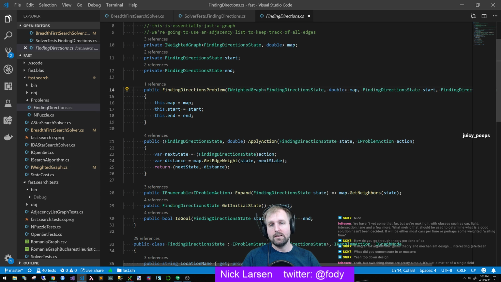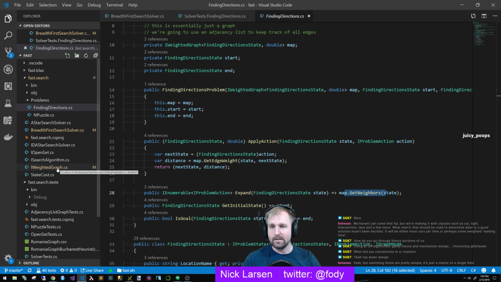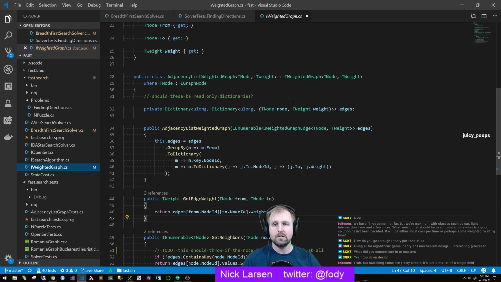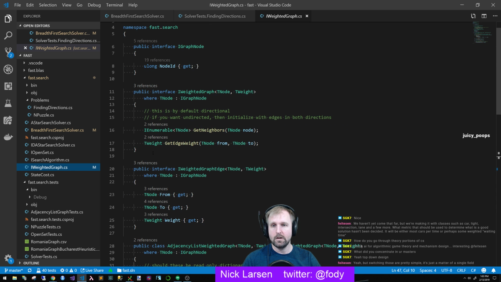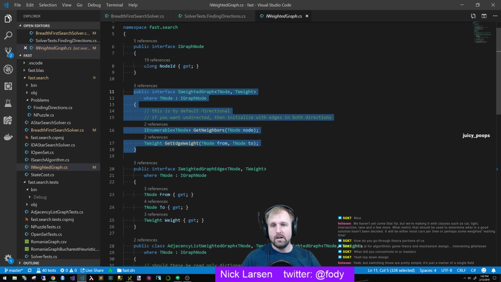And I knew at this point that I only needed two functions, get edge weight and what was the other one? Get neighbors, right? So all I needed was a class called weighted graph that only had these two things. So I implemented this interface, and then I was able to implement my entire problem. Then all I had to do was implement a version of this so I could instantiate my problem. But switching those are pretty simple. It's just a matter of a single field.